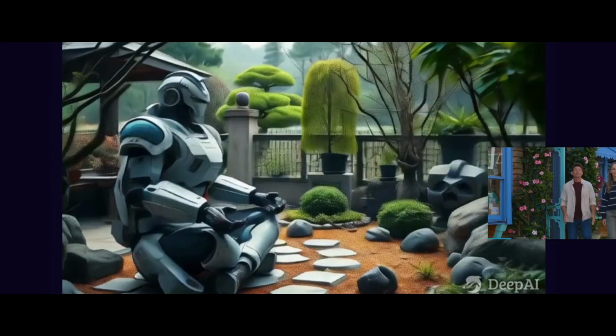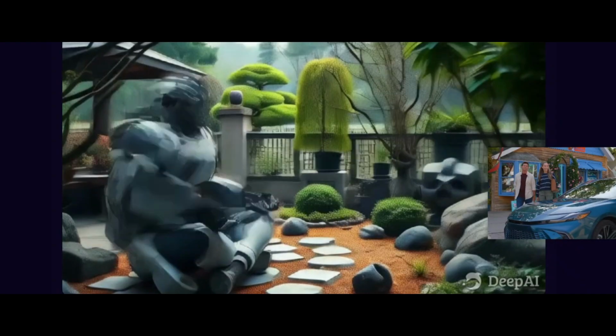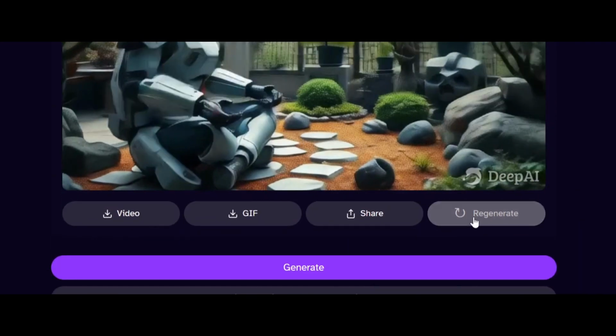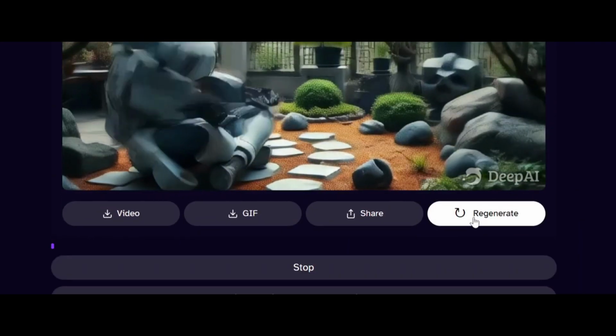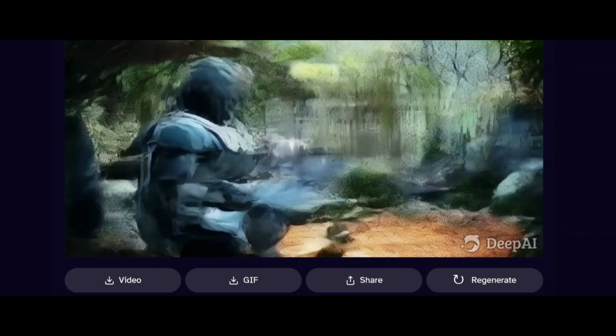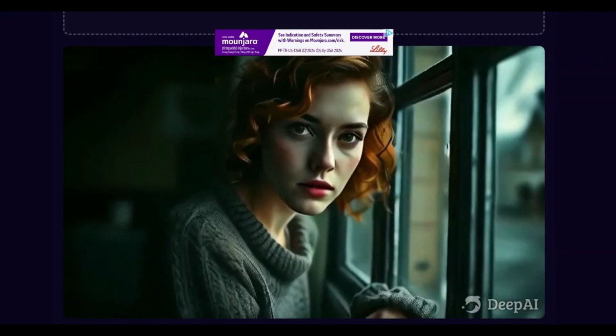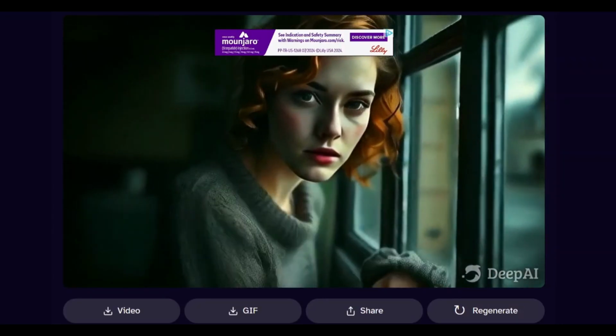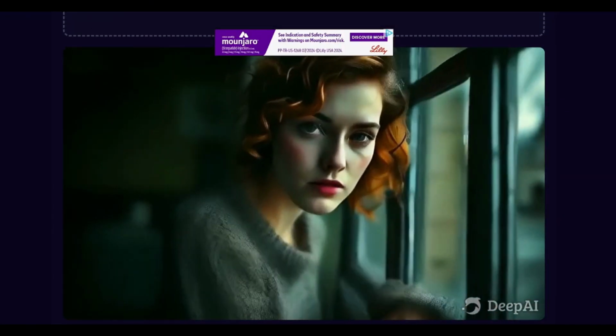All right, here's the result. And honestly, it's not great. Let's try regenerating it. Not much of a difference. I'll try a different image to see if that helps. Still getting pretty similar results. It all seems to have the same effect no matter what I use.